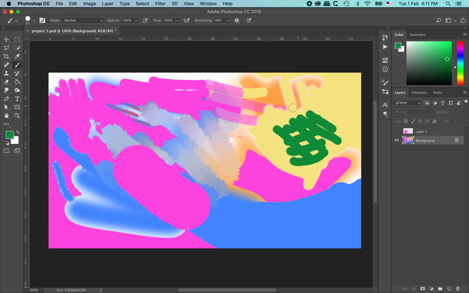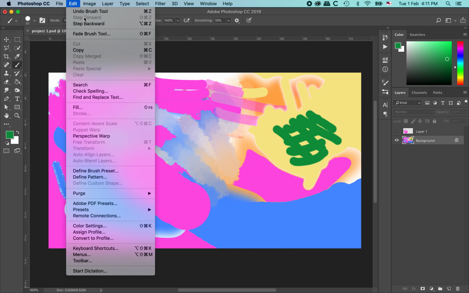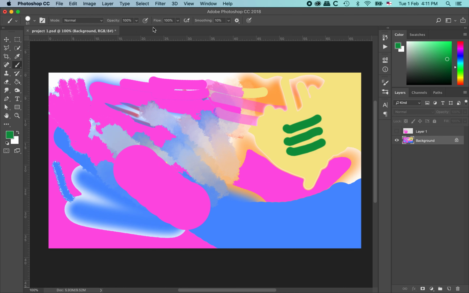What would be easier is if I had a circle shape that I could only paint within that circle. I can use a selection for that. So what I'm going to do is step backwards. I'm going to use Alt or Option, Command, Control Z. Just keep pressing that, and all those green pieces will undo. So it's like multiple undos.